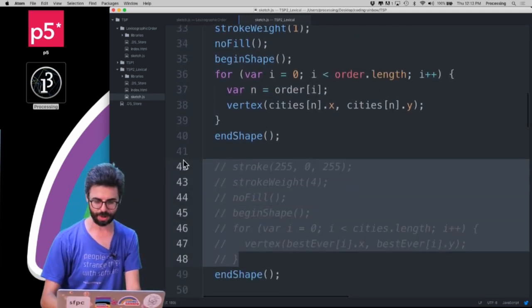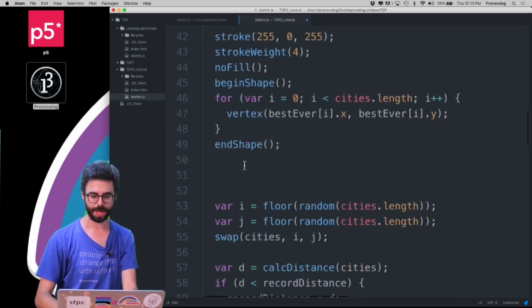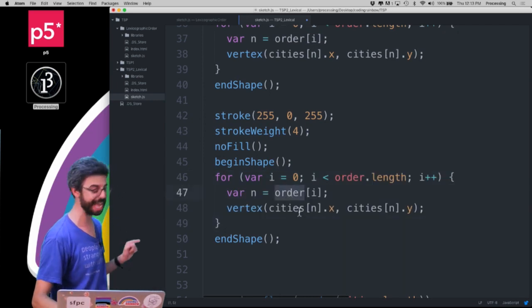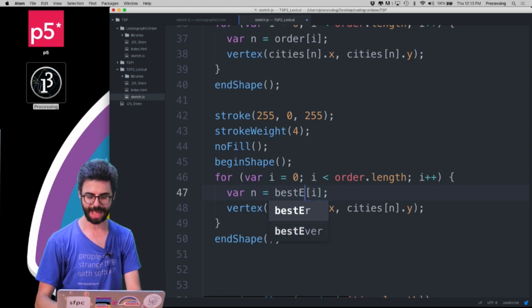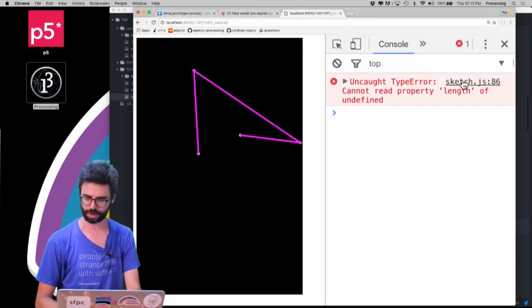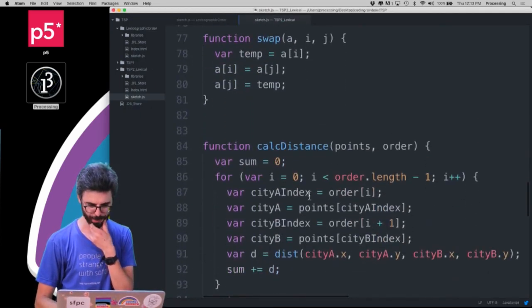And then now I want to draw them. I want this exact same loop, but I want to draw the best one. So instead of getting the order from the current order array, I want to get it from the best ever array. And we should see now, if I run this and I've done it correctly, oops, length of undefined, sketch.js, line 86. What problem have I done?